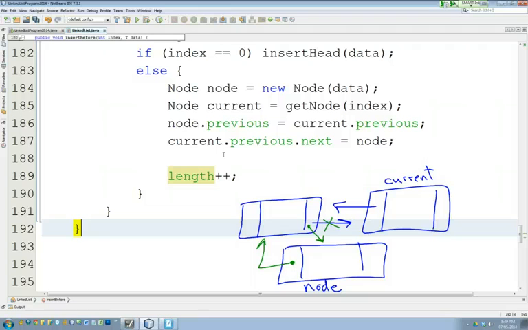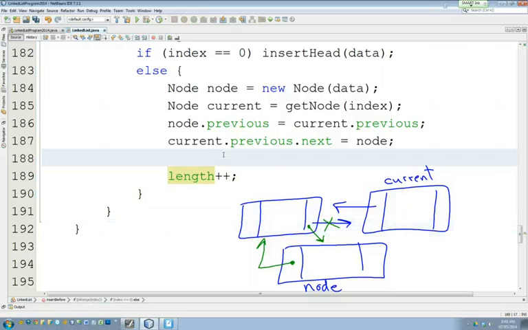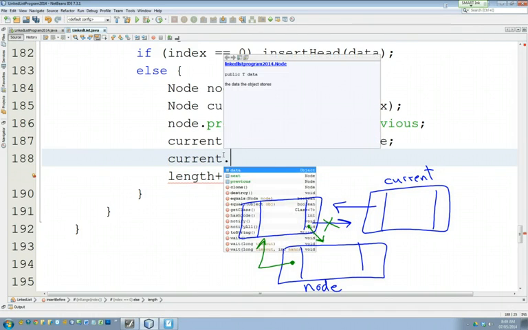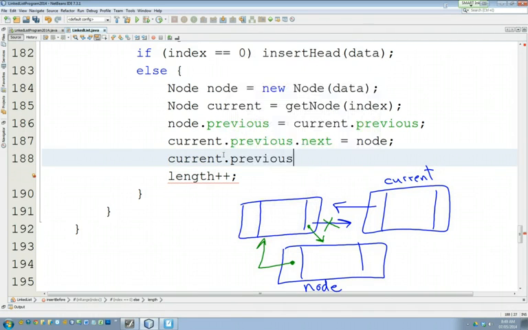Now what that would mean is that the rest of this list is right now technically cut off, except I still have a reference hanging on to it. I still have current. So let's go to the next line. So now I'll say current dot previous equals node.